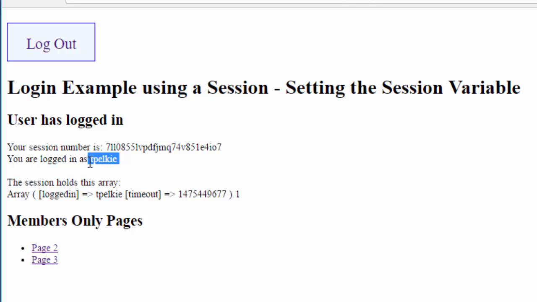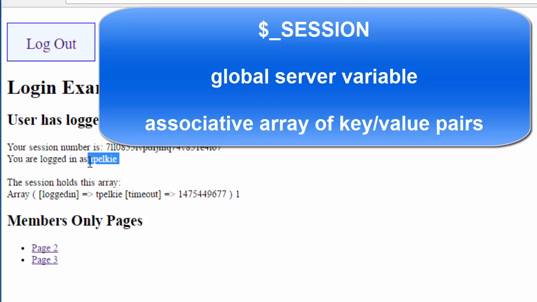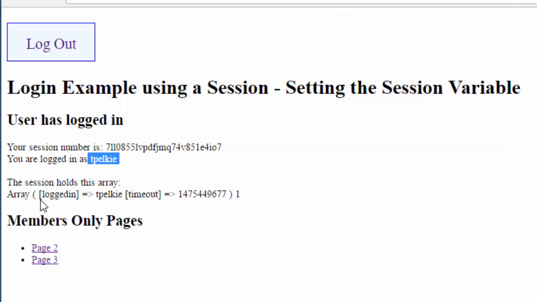The session variable is essentially an associative array, very similar to $_POST, and it holds all of the key value pairs. So we have set the session called logged in, that's the name of the variable, and the value is Pelkie. I have also set a timeout. I've set it to 1 minute, so I have to hurry up here. This is the time from the date object.